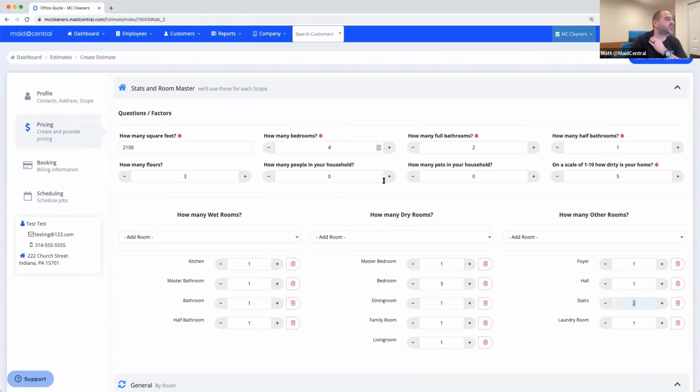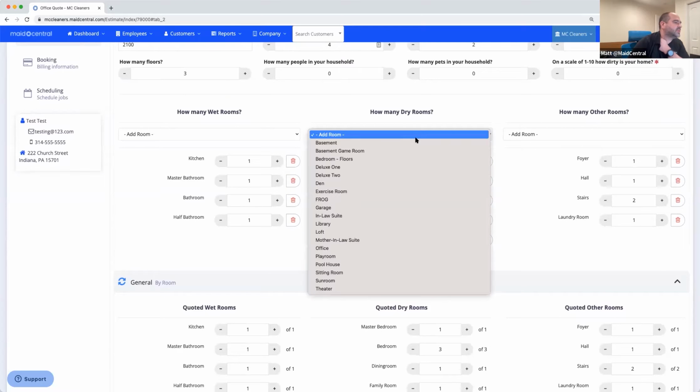You can have any of your own questions that affect pricing. These are all things you can set up yourself. So how many people are in the house, how many pets, how dirty is the home? You can have some objective measure that changes the pricing. There are various fields that you can create here to create as much customization as you want for your pricing. If you are quoting by rooms, you can always add rooms.